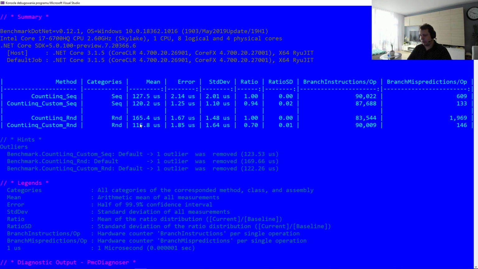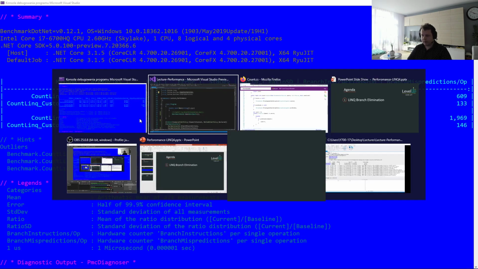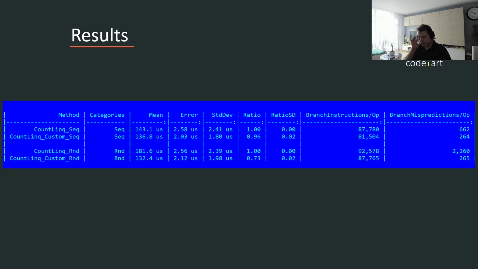So the performance between the sequential version and the random version for our custom LINQ is consistent, because it's like 120 to 115, while the random version here is 127, 165. So let me show you this maybe on this slide, because I did run this function again. As you can probably tell, there is a measurable difference, and the bigger the difference, the more branches you can optimize like that, or you can arrange them in such a way that the branch prediction will guess correctly. So you have to work with the branch predictor.